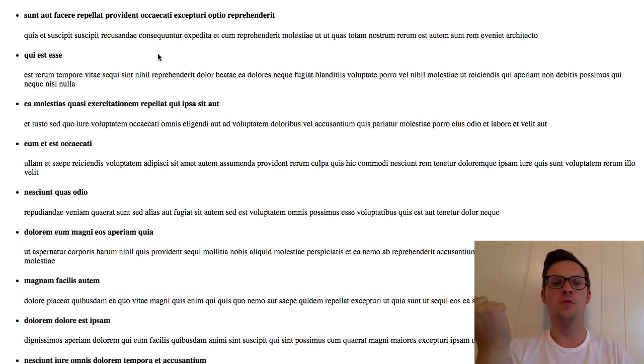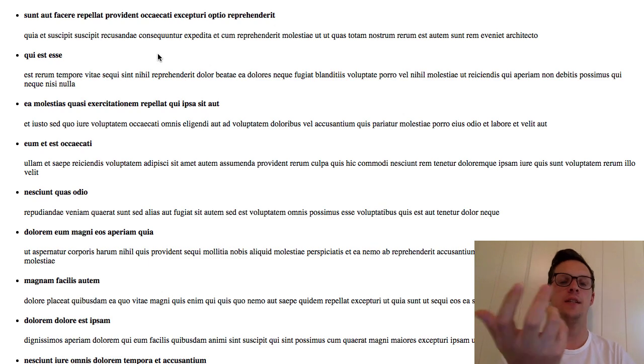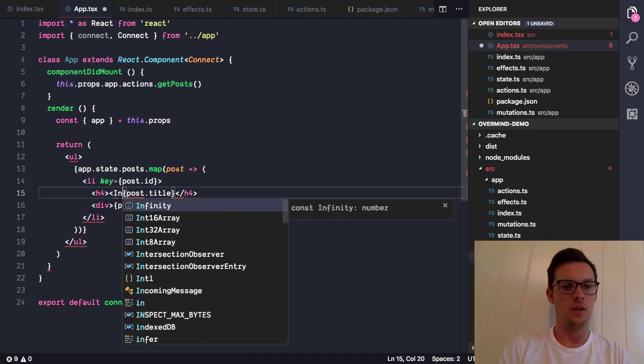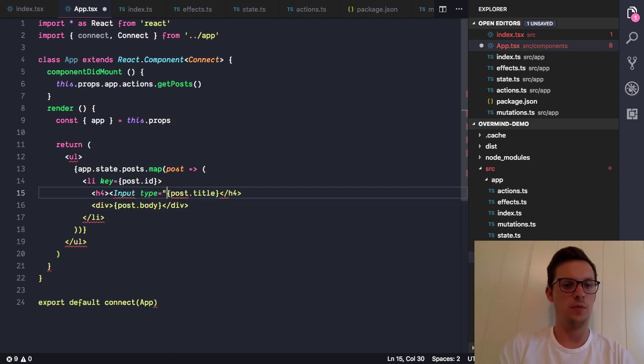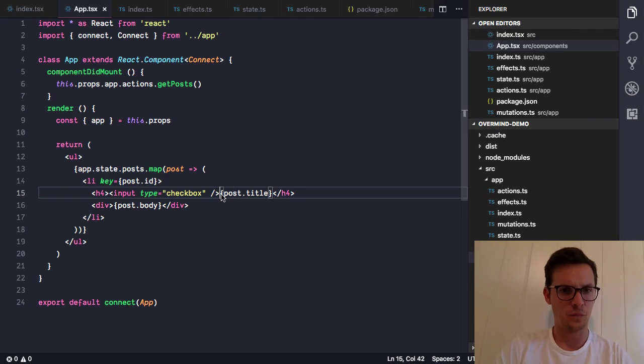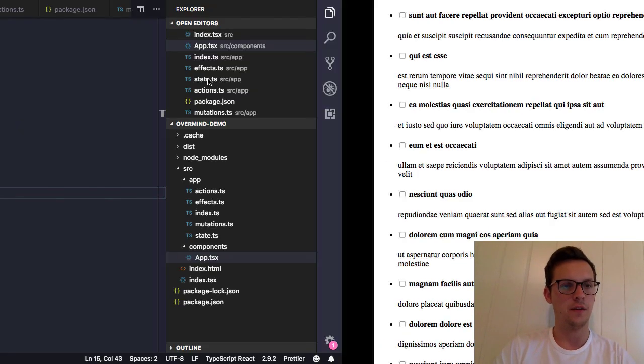Cool. So what I thought we could do is expose a checkbox here, so that we can say, okay, I have read this post or not. So let's expose the checkbox first. Input type checkbox. Oh, input should be small. It might look a little bit stupid. No, it's okay. We should have space there. Cool.